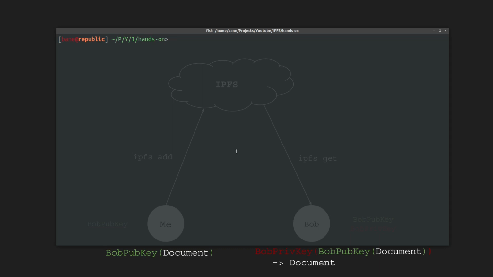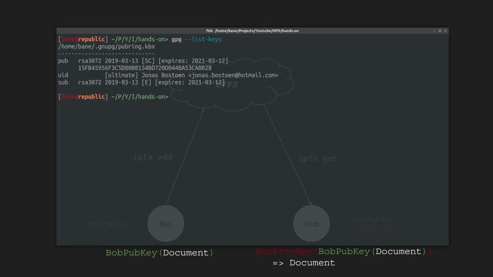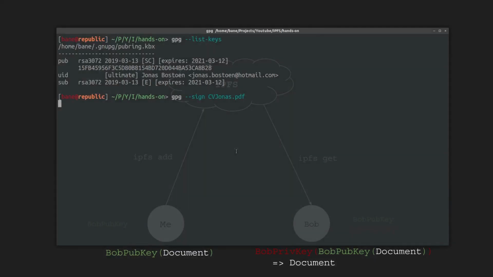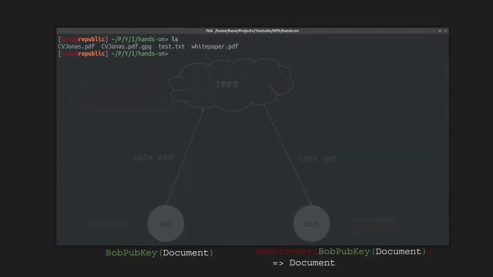So I have some keys on here which I can show you with GPG list keys. Okay, so I have only one key, but yeah, you can use your key to sign your document with GPG sign, and then I'll take my CV, and I have to put in my password. Alright, so now we have a PDF that's encrypted with a GPG private key.